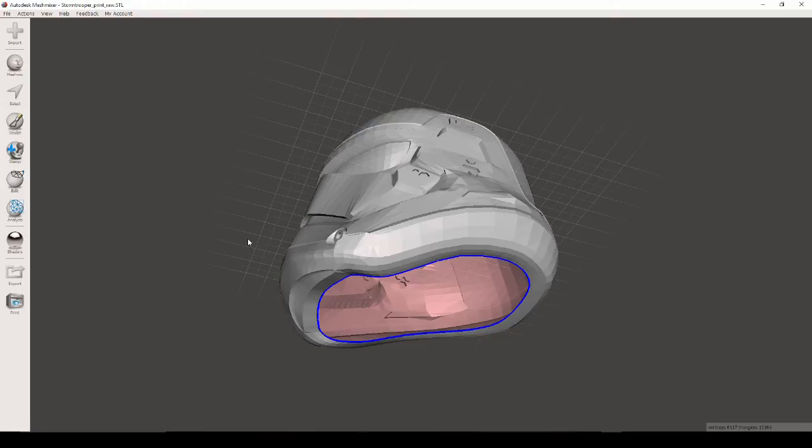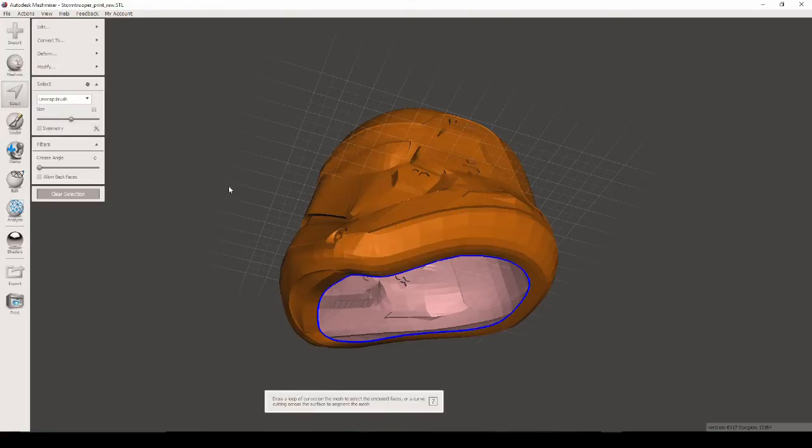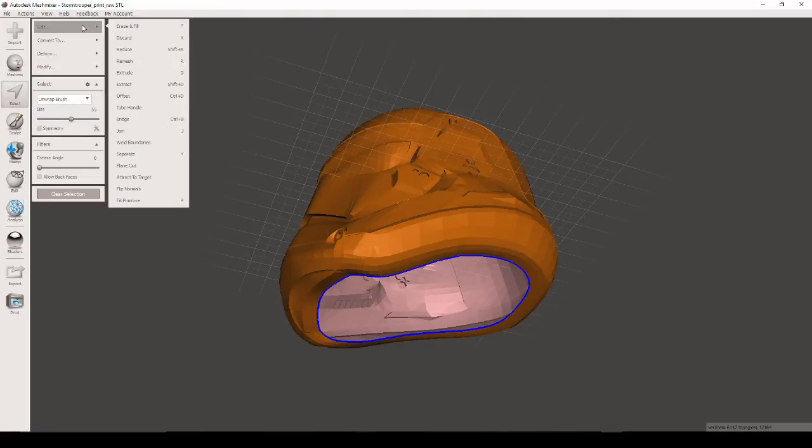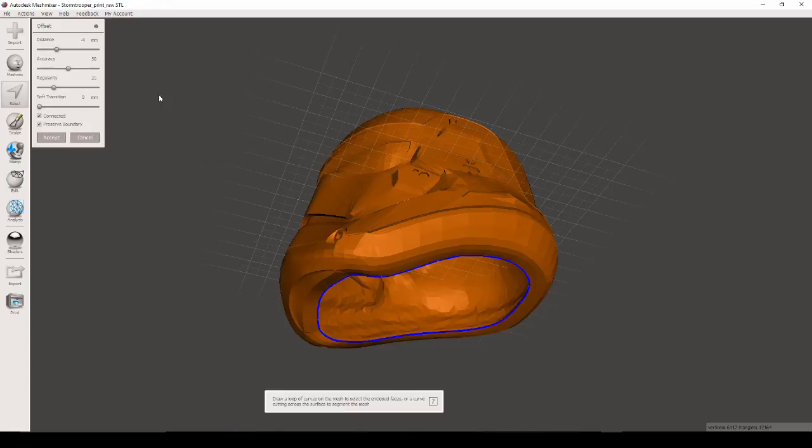And Mesh Mixer has this fantastic tool that if we select all the faces and then edit, offset, it essentially creates this shell inside that gives the mesh a bit of a shell. You can adjust exactly how thick that is or how many polygons it is. But that's good for right now.